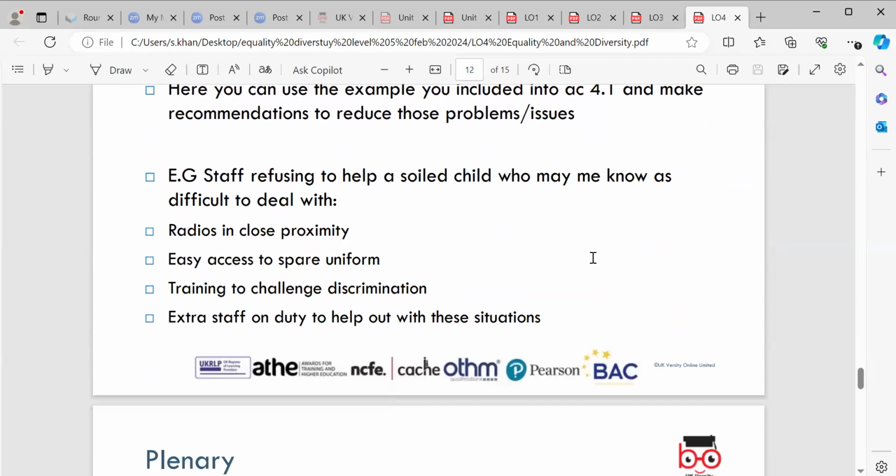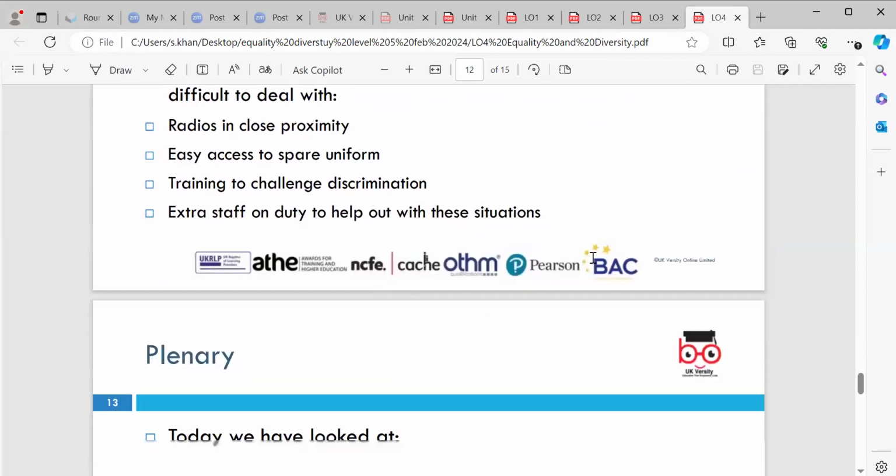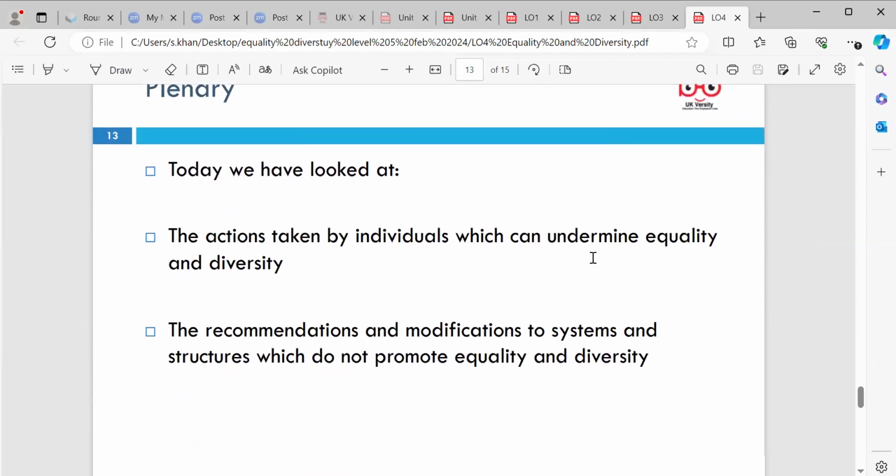We gave examples of this as well. And then we looked at what actions and modifications need to be dealt with to promote equality and diversity. We then went on to learning outcome 5, which I'll just go on.